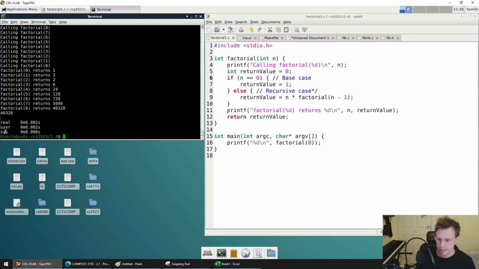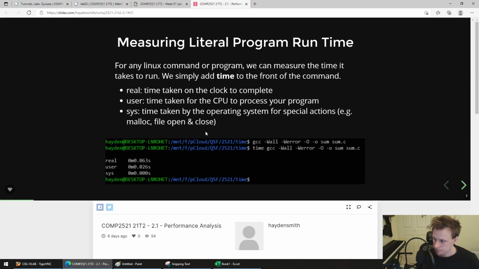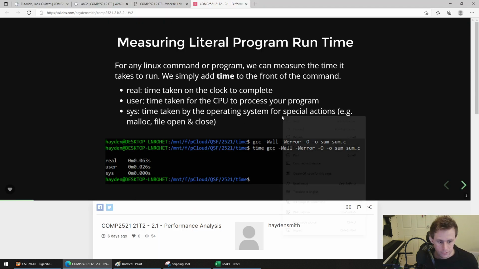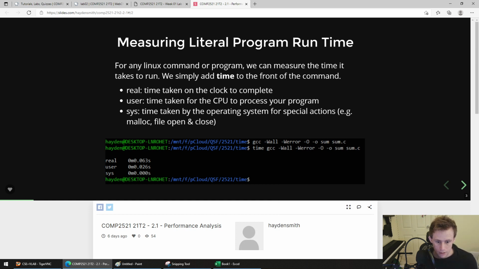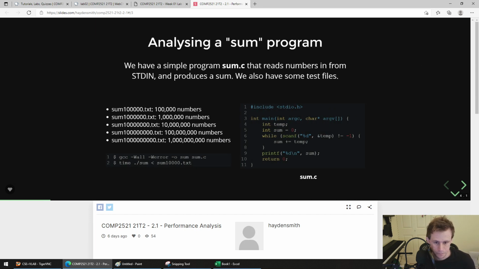So you'll see the relationship between those three numbers, and we can do that for any program we want. It's really helpful to look at the real time something takes. So we're going to analyze a simple program, and this might be the main thing we do today, which is good because it'll get you thinking about it for next week.